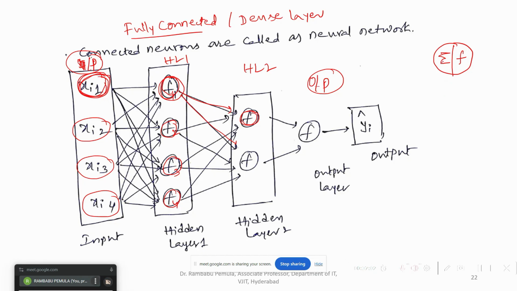One is sigma. Sigma is nothing but, here for F1, for example, what are the inputs? xi1 and corresponding W1, xi2, W2, xi3, W3, and xi4, W4.